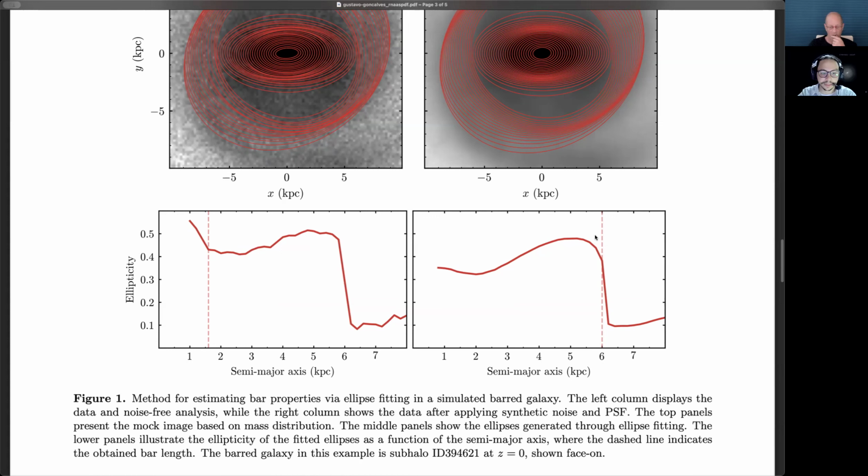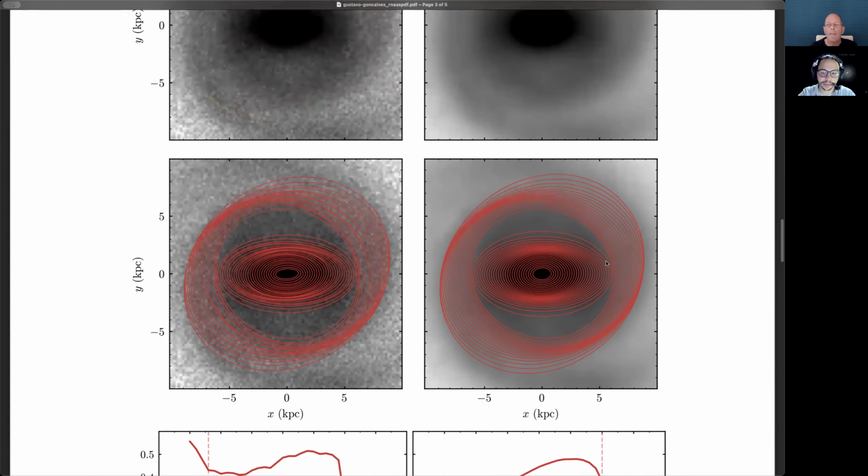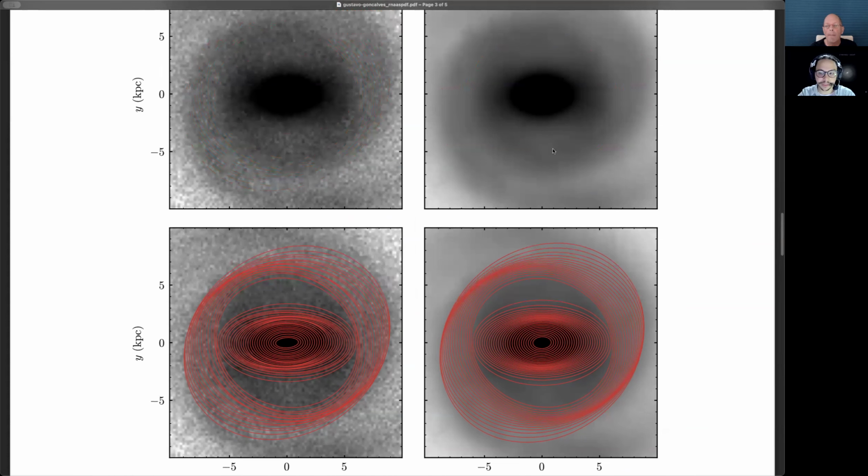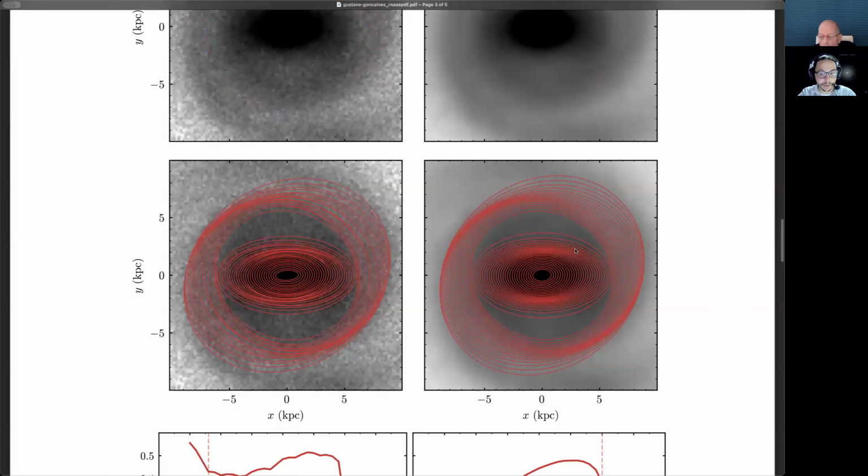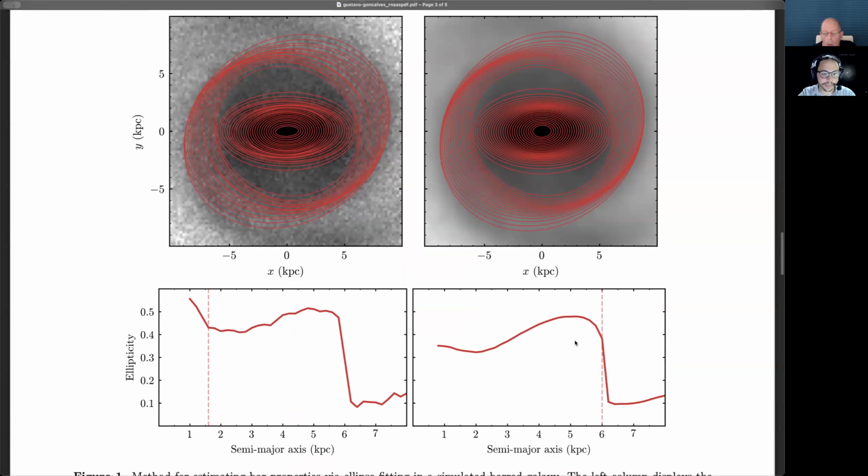And the PSF essentially simulates the effects caused by an optical instrument. You can, for instance, adjust the PSF to mimic the characteristics of a specific telescope if you need. After that noise adding step, as shown in the right column of the plot, the drop in the ellipticity remains at the end of the bar. And now the ellipticity can be well measured, just like a real galaxy behaves.